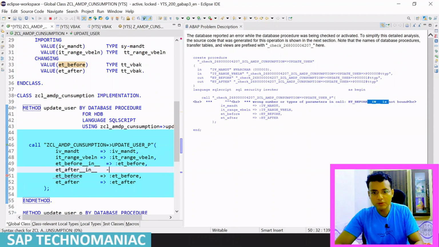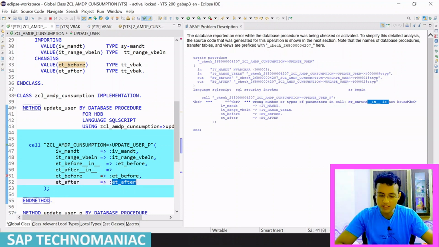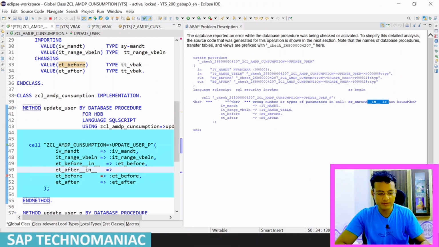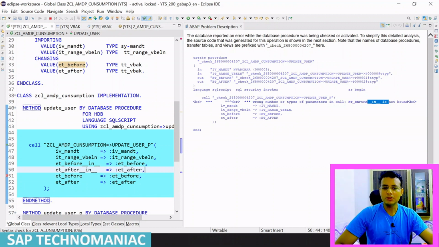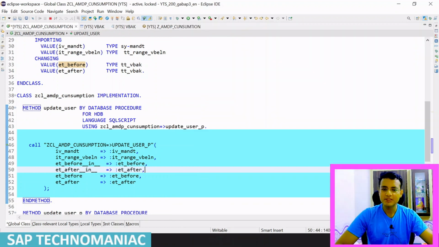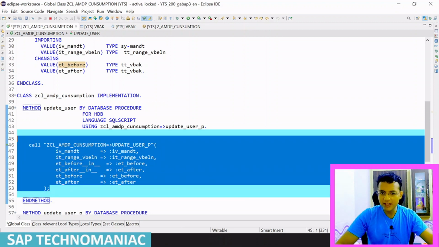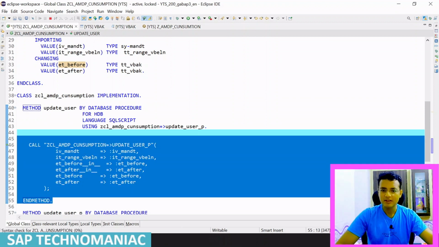So you have to pass all the importing together and exporting together. That is the reason I have passed control C, and I have to pass like this, control V and semicolon. No, not semicolon, comma. So I hope now we should not get an error. So you can see the error got removed. Shift F1, you can do control F3, or you can select and then you can do shift F1.